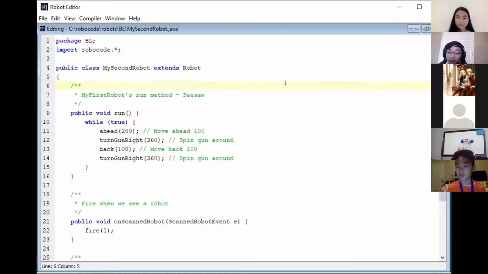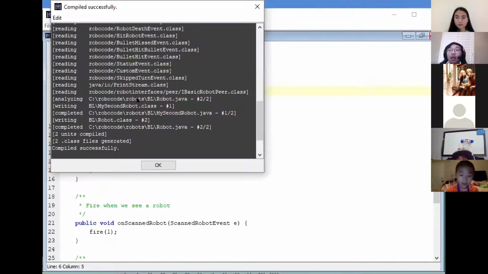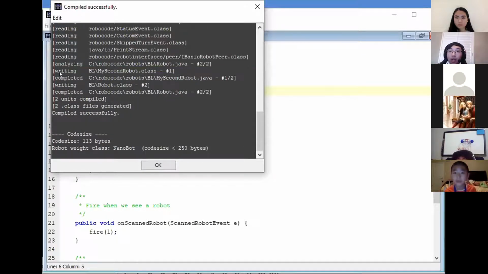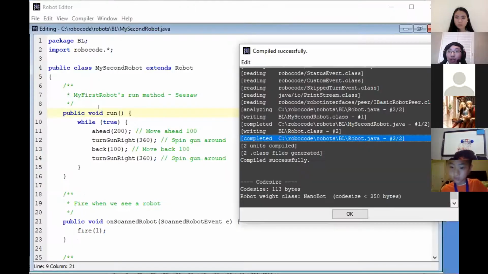After you save, you need to compile. To do that, you press Control B, or you can go to Compiler and press the Compile button right here. It's going to compile real quick. If you have any errors, this is where they're going to show up. You'll have to look at the line where the error is popping up and try to see what the issue is. But here, since we only changed a little bit and the sample code already compiled successfully, our own robot is also going to compile successfully.